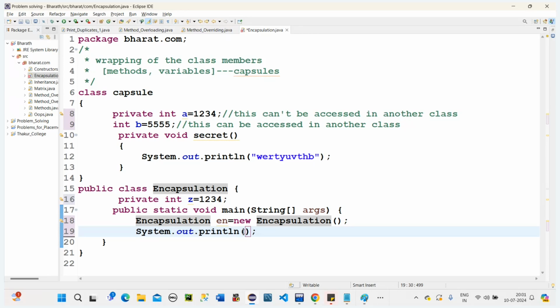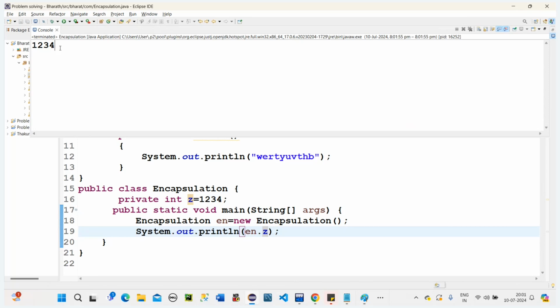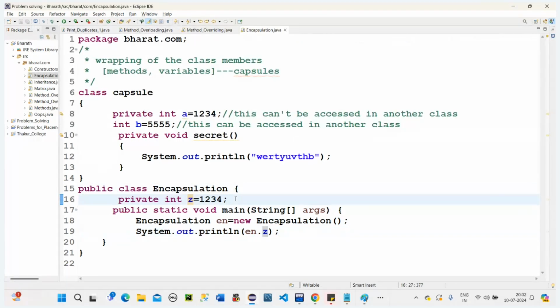Okay. Now here en dot z. Now let's execute this. Yeah, it is working. So it means within a class we can access the private. Yes, within a class we can access this private. That's it. Now this is about that part.